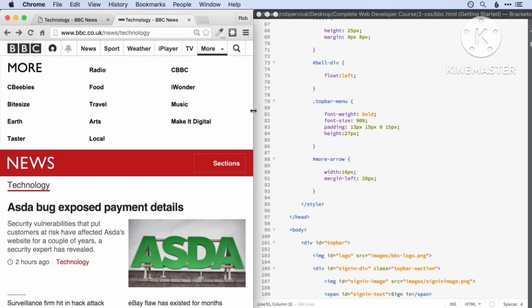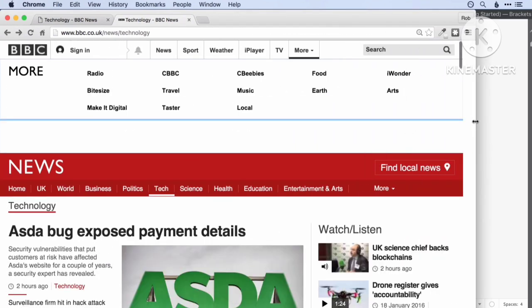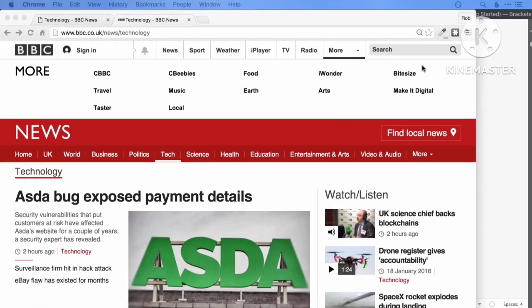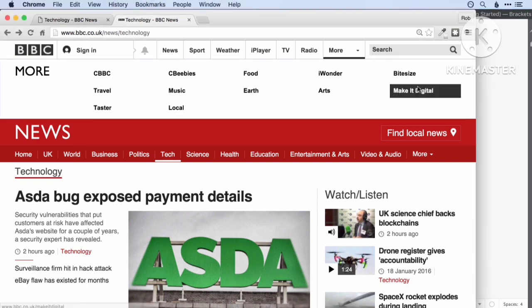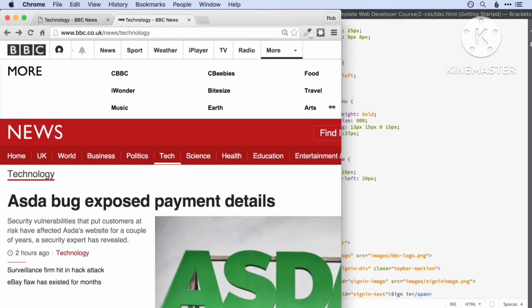Let's jump back over and see what we need to make next. So all we've actually got left in this top bar is this search box here, which is going to be a text input with a little bit of styling to get that image in the background. All right, so let's see if we can pull that off.